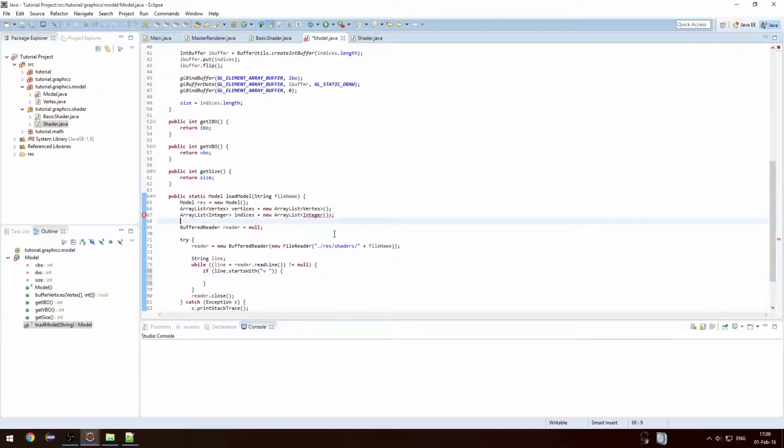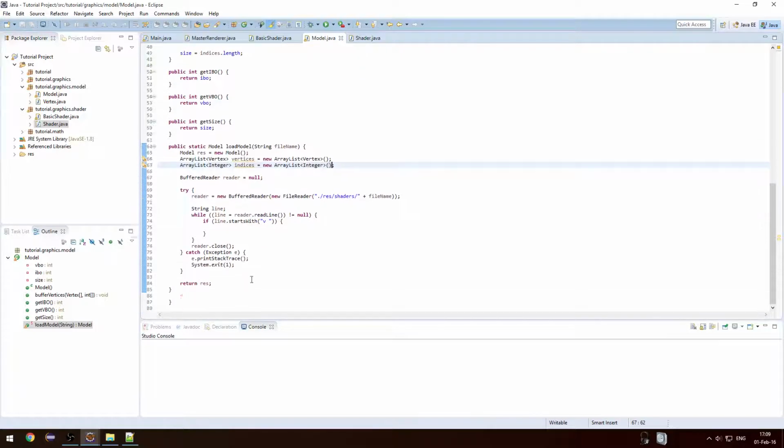Oh, I just put the brackets in between the square brackets. That was not my intention. So if the line starts with v, then we'll just create a new vector. So vector, well, no, vertices dot add new vector, a new vertex. Yes, and this vertex is going to take in the x, y, and z values.